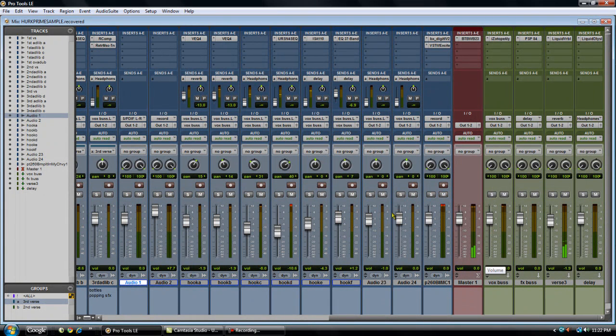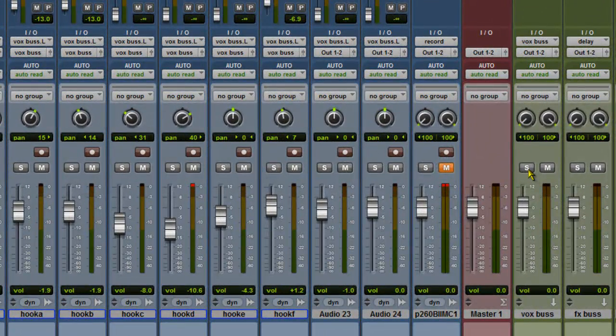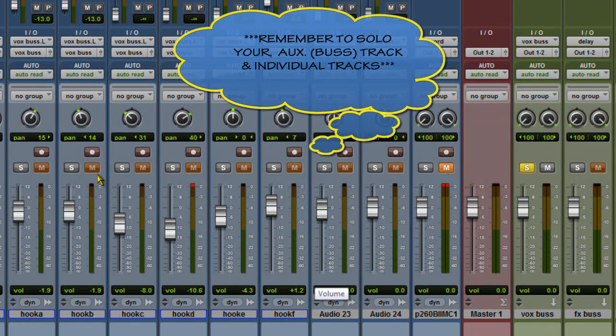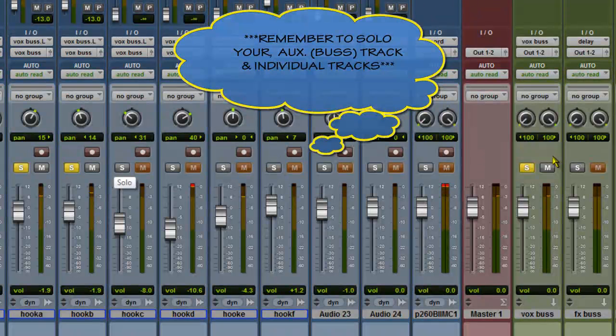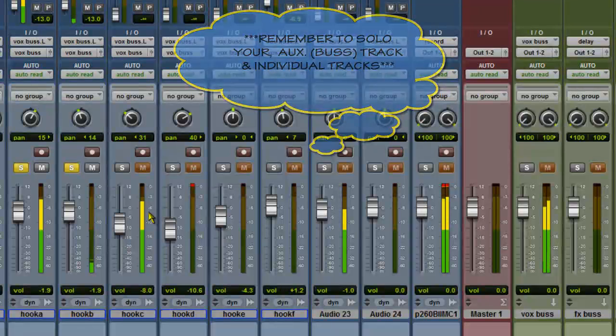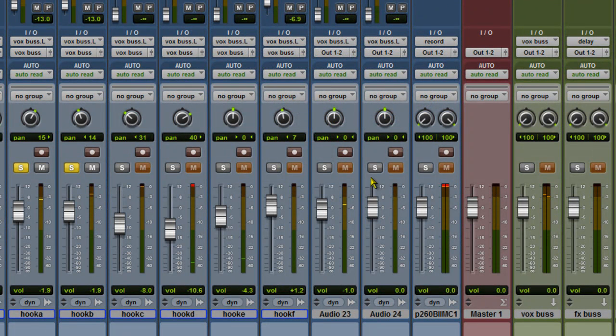Now as we mute the beat right here, and you want to listen just to the vocals, you got to solo the auxiliary track and solo your individual tracks to hear which ones you want to hear, and you hit play. Just like that. Otherwise, if you just solo the individual tracks, this is what you're gonna hear. Nothing besides the beat.